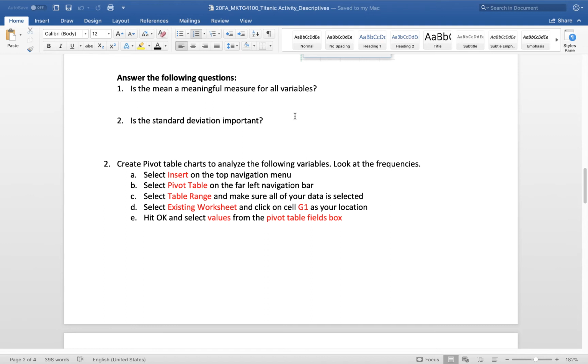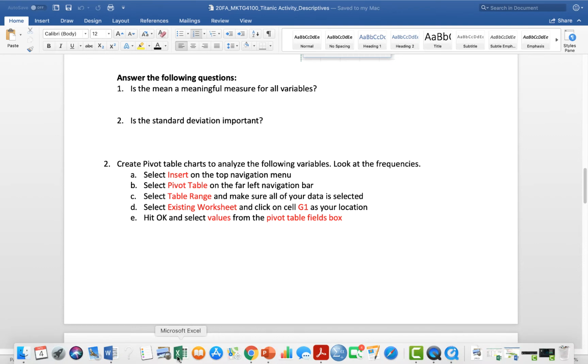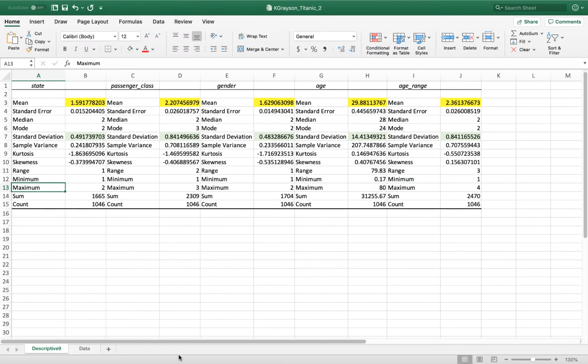So that said, what I want you to think about is, is the standard deviation important? So let's look at our data set here. And what I've done is I've gone through and I've highlighted on my worksheet each of the standard deviations. And if you recall, what a standard deviation does is determine how close the data points are to the mean, or the average.